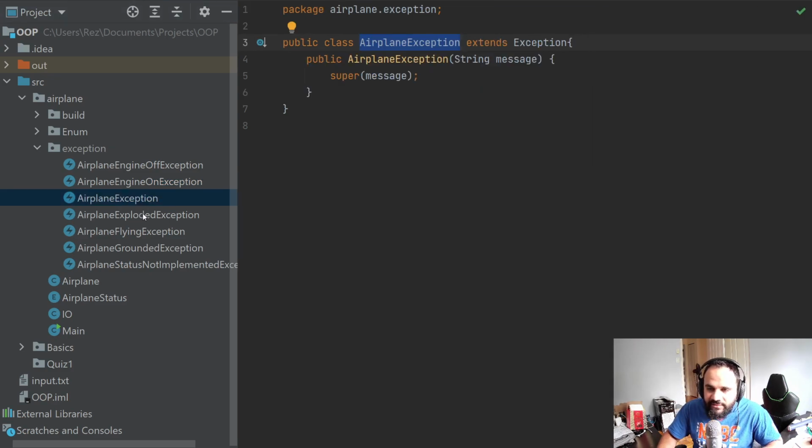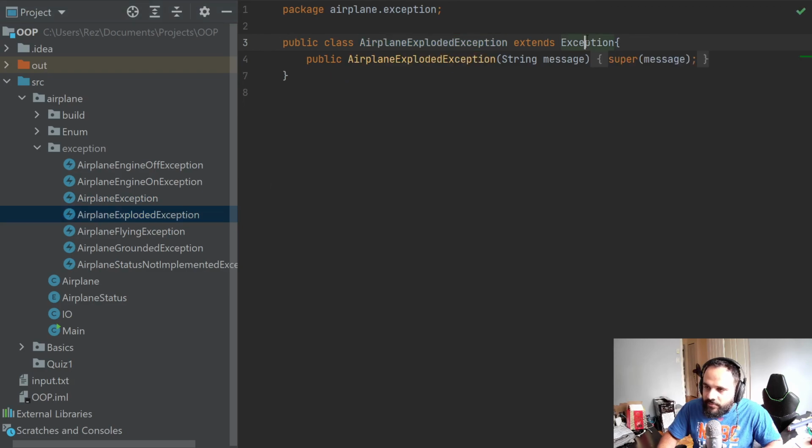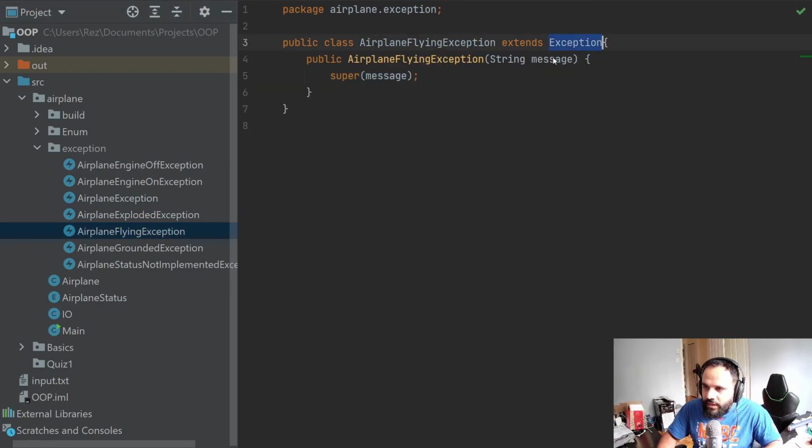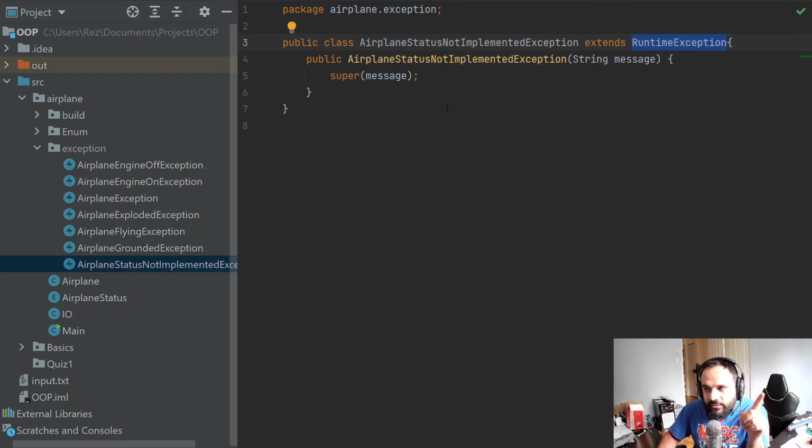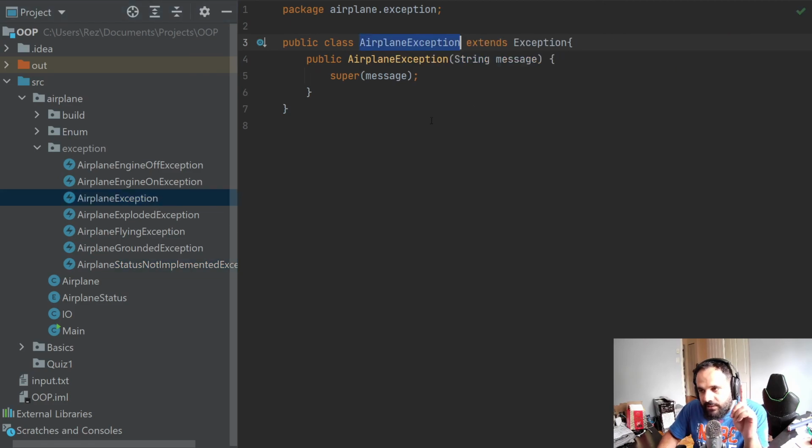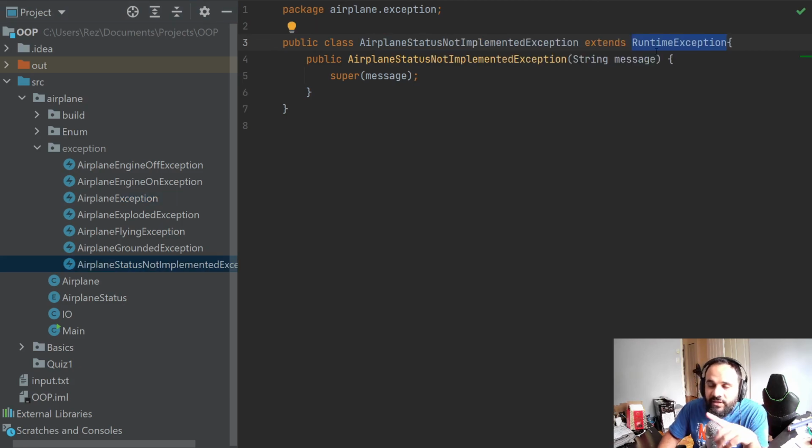This one is our airplane exception, so we're not going to touch it anymore. Exploded, flying, grounded, and there's this one, but we're not going to touch it because airplane exception is extending exception, so it's a checked exception. Runtime exception is an unchecked exception, so we don't want to merge them. Otherwise, now we have to handle this at a client level, at a developer level, right? We talked about it at the beginning of the video. So we don't want to extend this to airplane exception.